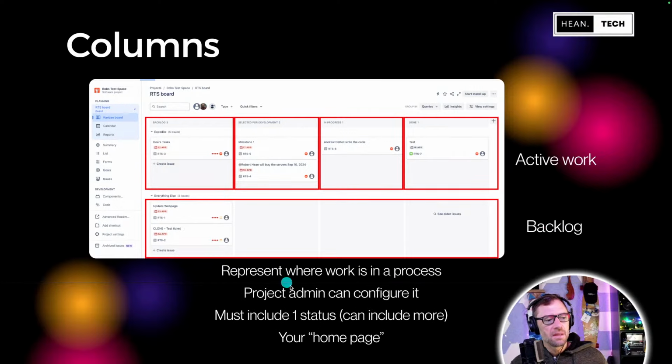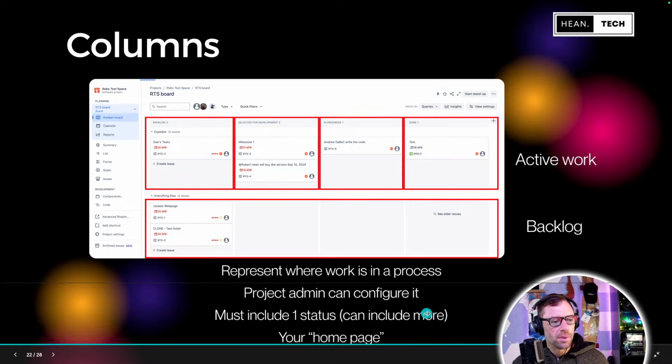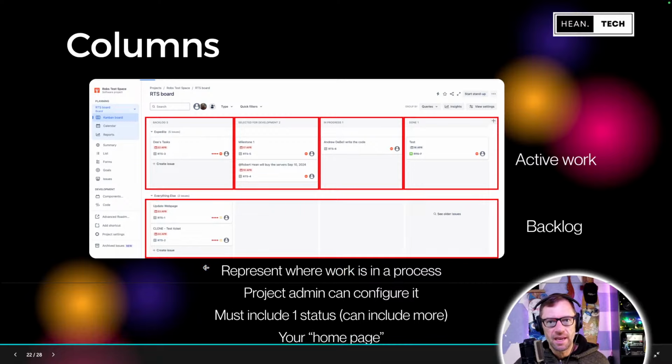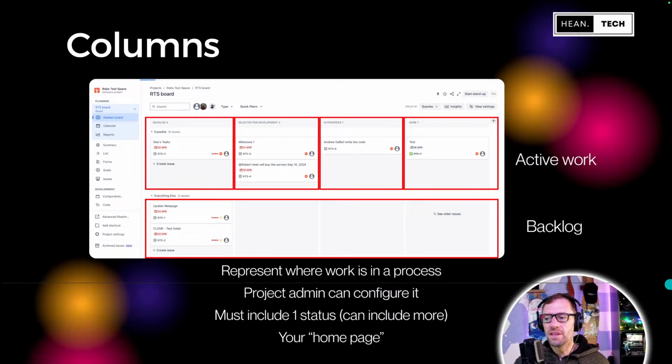Now, I've mentioned these columns. I won't dig into this too much, but they have to have at least one status in them. That might be a subtle hint for the exam. And typically, this is someone's homepage. As we've seen in the chat, many people live and breathe in here, and this is where they're expected to be most of the day.